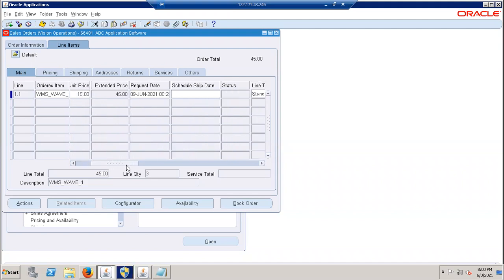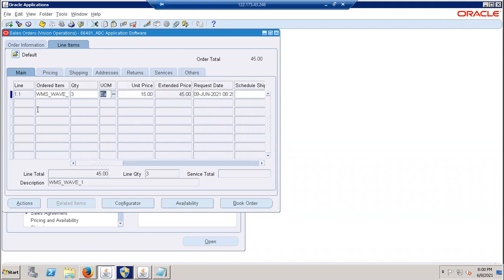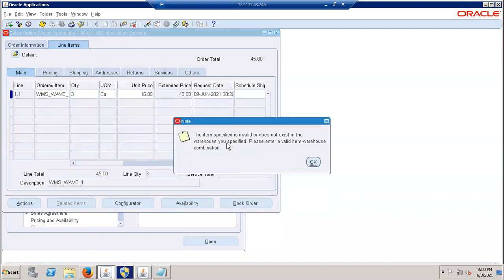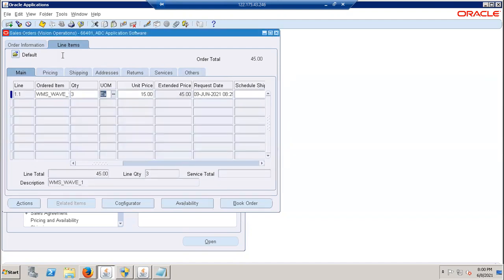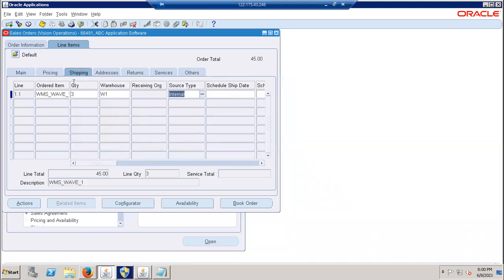Yeah, again enter the second line item. Invalid or does not exist warehouse you specified. You have to give W1, no? Go to the shipping tab. You have to give W1 in the others tab actually. Add one more line. We give that in the other tab also, right? It will allow.